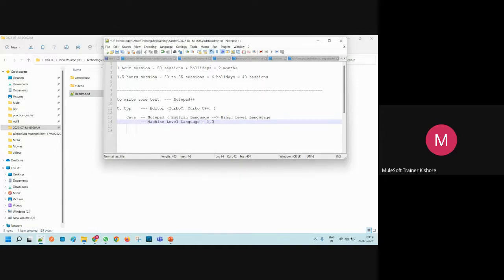So who will convert this high level English language to the machine level language? We have something called compilers. So what is the job of the compiler? The job of the compiler is to convert your high level language into low level language. And this process is called compiling.